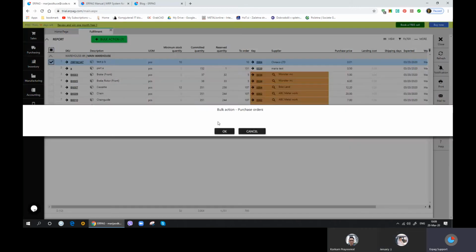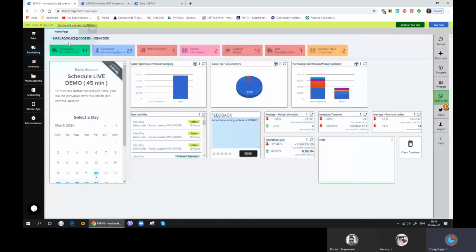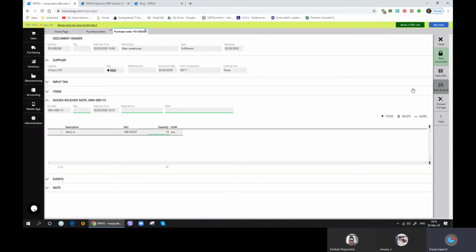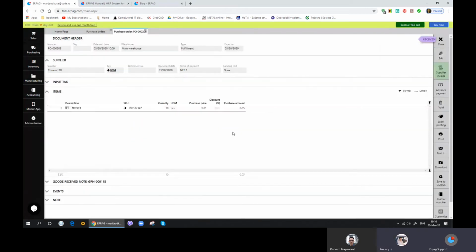Bulk action, purchase orders. The ERP will bulk action it, and it will land in the purchase order page. From this page, if they connect their email, they are able to actually email this document directly from the system. Once they receive this, their stock, they just need to click on the receive button, and that's it. Post the document, and this is in their stock.